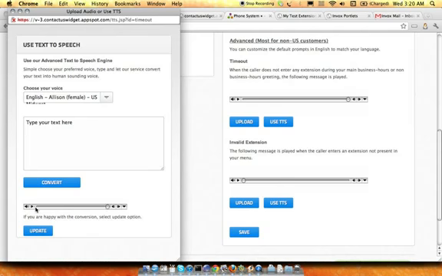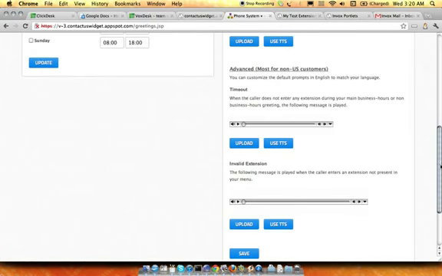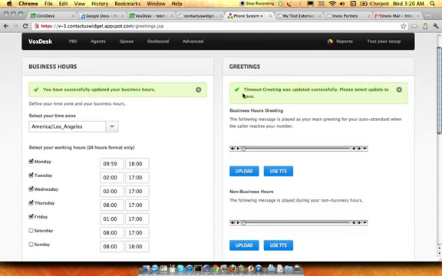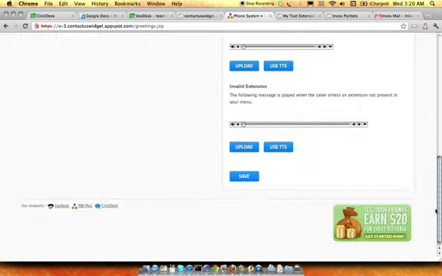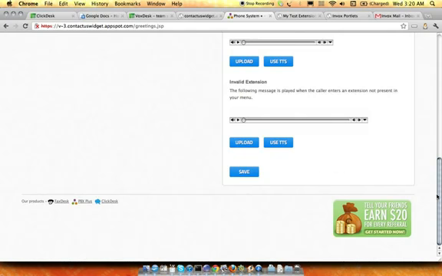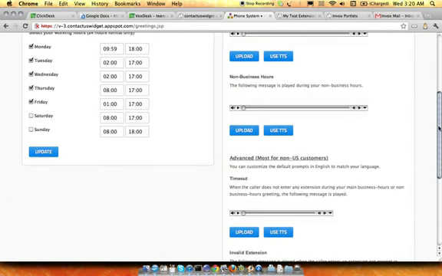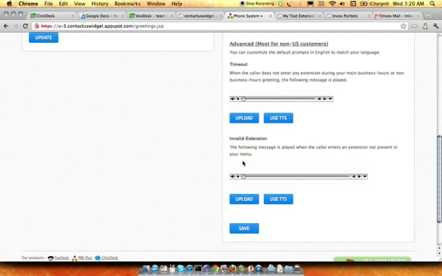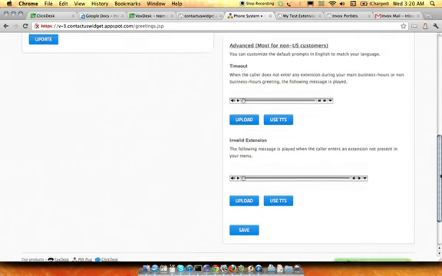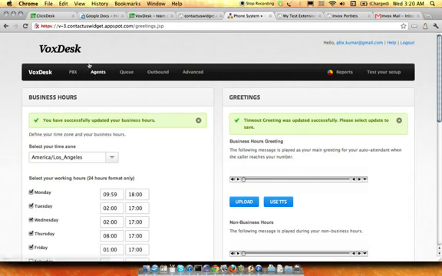Once updated, it's going to show you that it has updated, but make sure you actually hit the save option at the bottom to actually update the greeting. So that's for the timeout, and it's the same for invalid extensions. If someone enters an extension which is not valid, you could play a different prompt. So that concludes the greeting section.